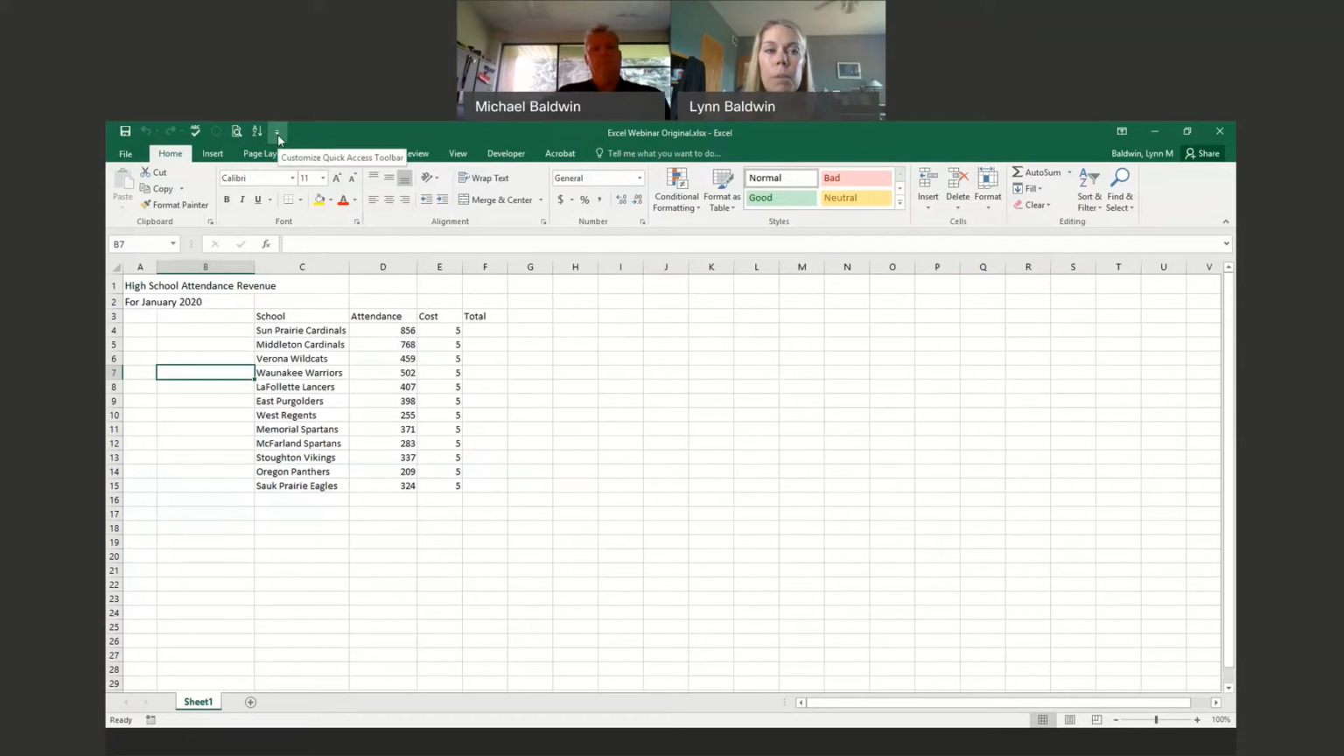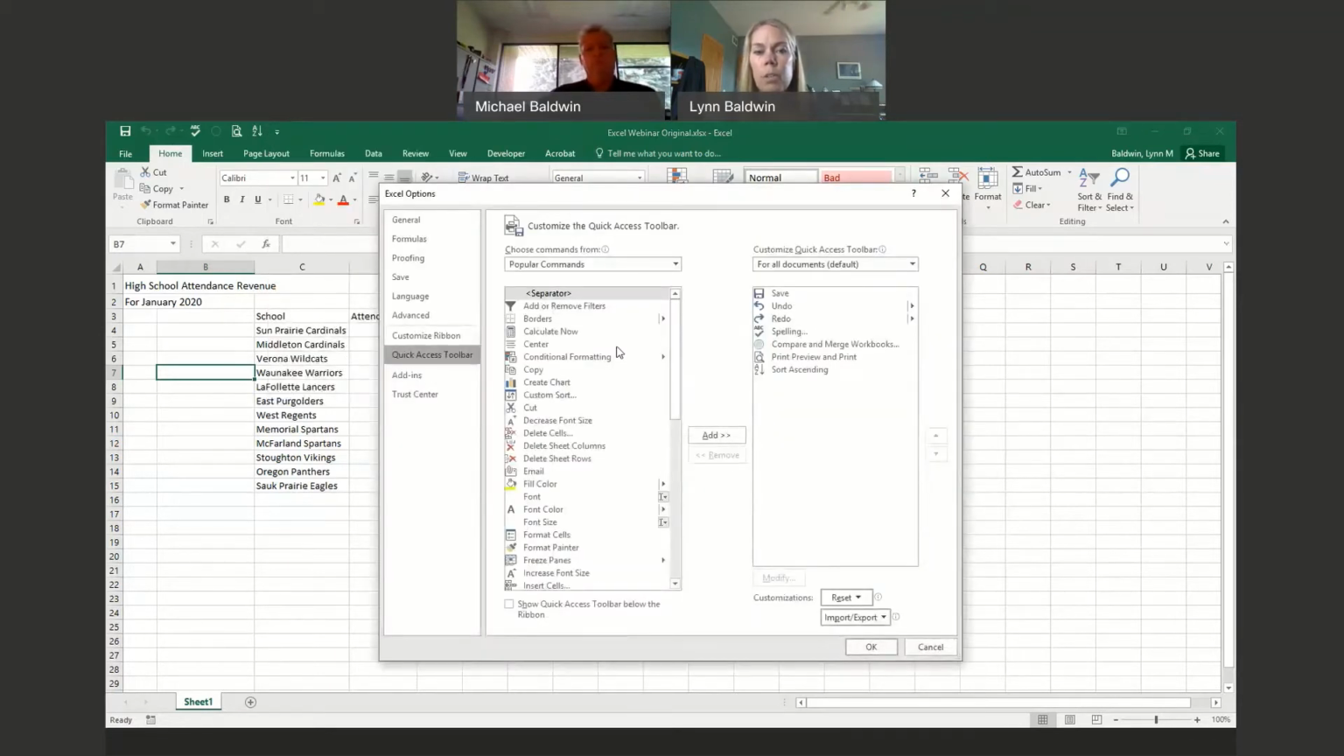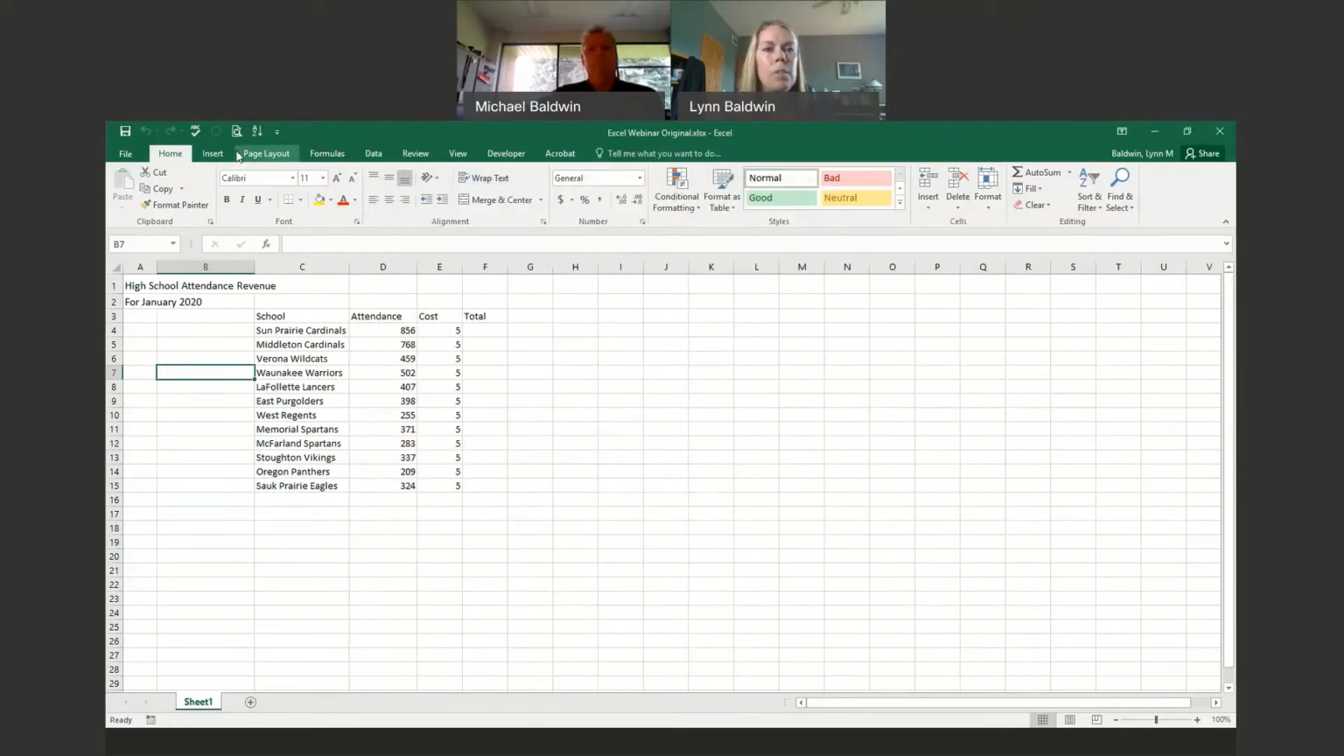But you don't have to be limited by those options that are in that list. You can go down to More Commands and get to some of those things that you personally use more than other people. For example, if you create a lot of charts, you could click on Create Chart and click Add. And then that button will be added to your Quick Access Toolbar. Likewise, you can click any of these buttons and remove them, and then they will no longer be on your Quick Access Toolbar. So that's just one way that you can do some setup options that'll make your life a little bit easier.